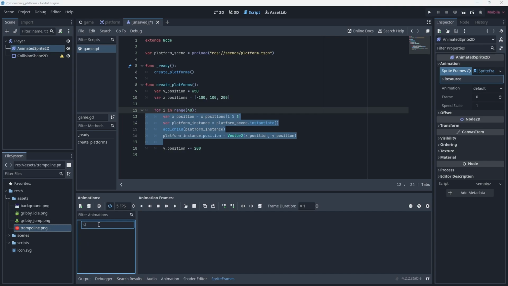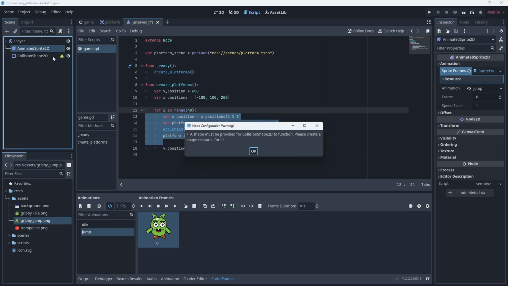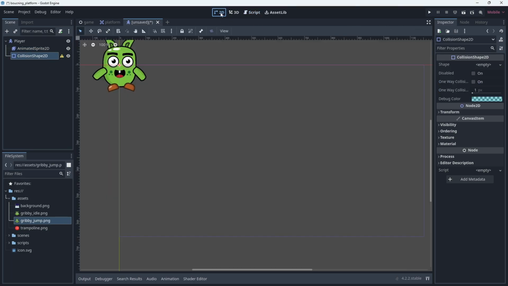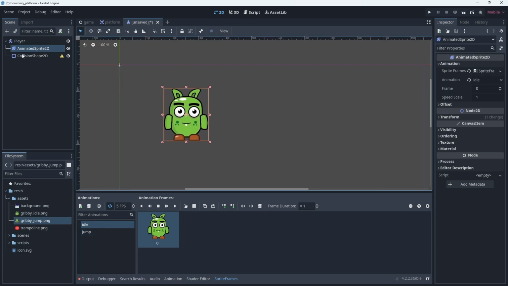As we said, the first one is going to be idle, so whenever the character doesn't jump, and the second one is for jumping. The definition itself is very simple. We're just going to drag the sprite for each animation. And what is left to do is to also define the collision parameter. We need to do it only once, so no need to do it for every animation.